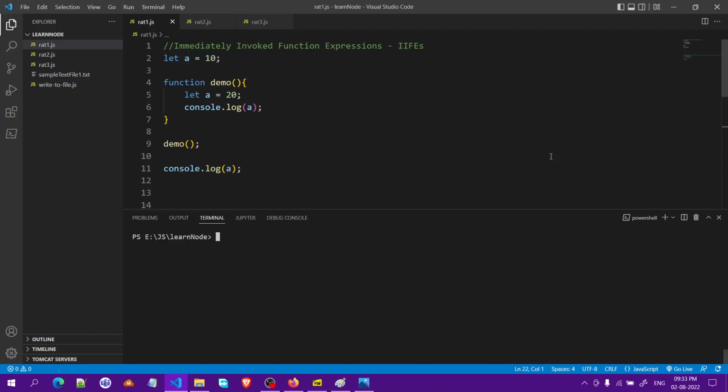So this video is about IIFE in JavaScript. What is IIFE? Immediately invoked function expressions. Okay, that's the full form. That's not what it is. What it is, I'll show you.